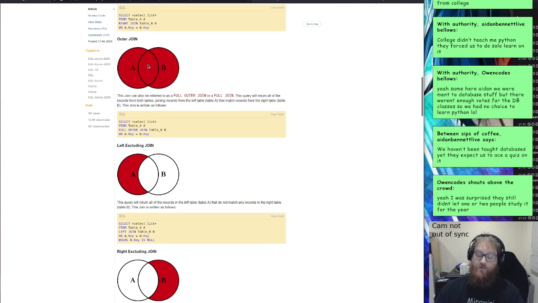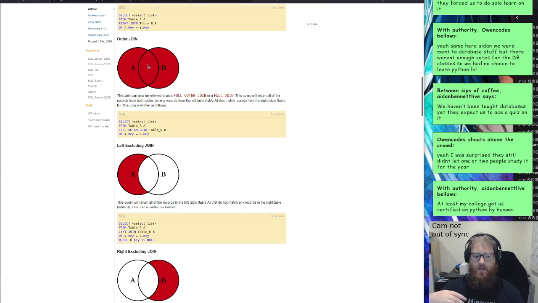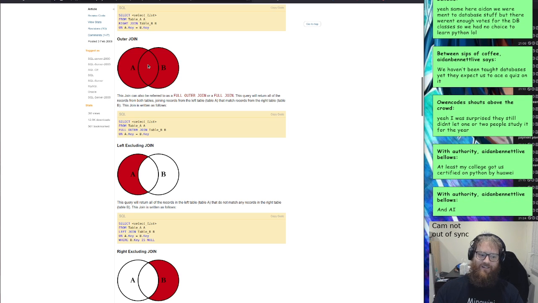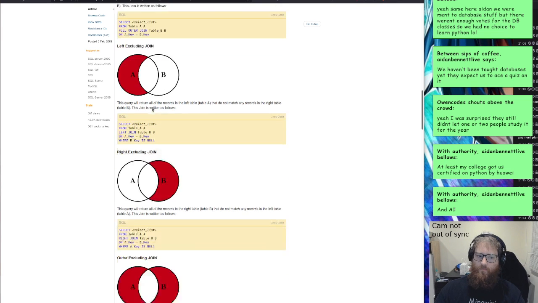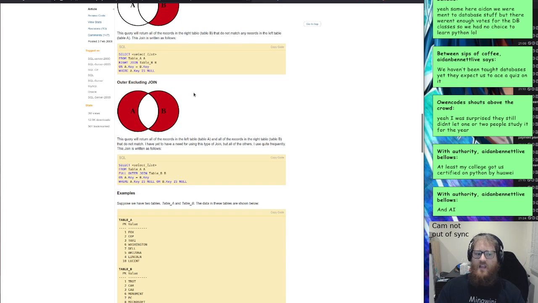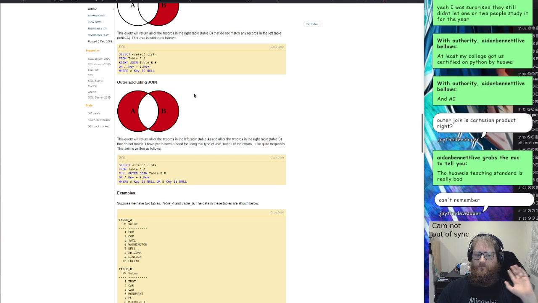Full joins are great also when you want to note how much data is missing from each table. There's been times where I've gone through student academic records and been like, well, they're missing stuff from here and stuff from here. Exclude is great when you're just wanting to look at problem sets. Right, exclude joins, same thing. I've never had to use an outer excluding join at all.